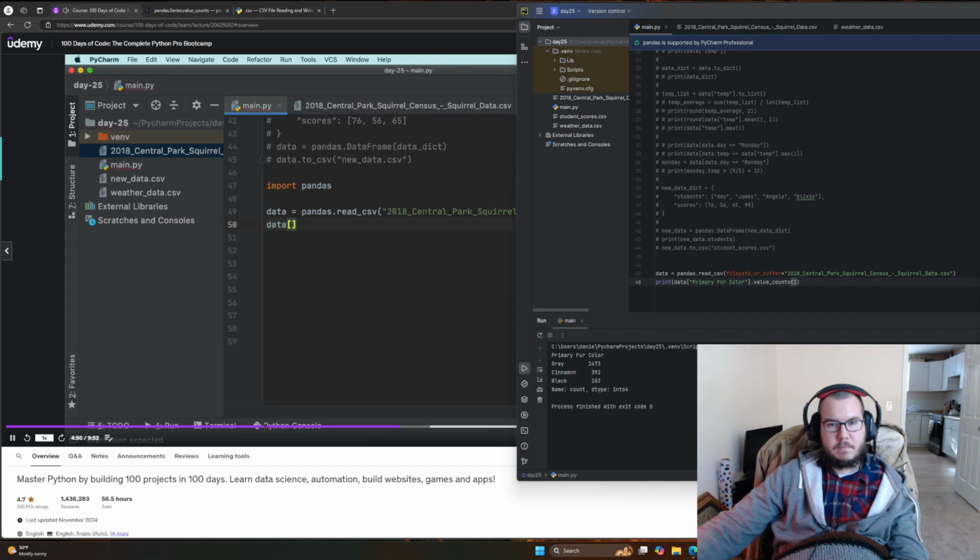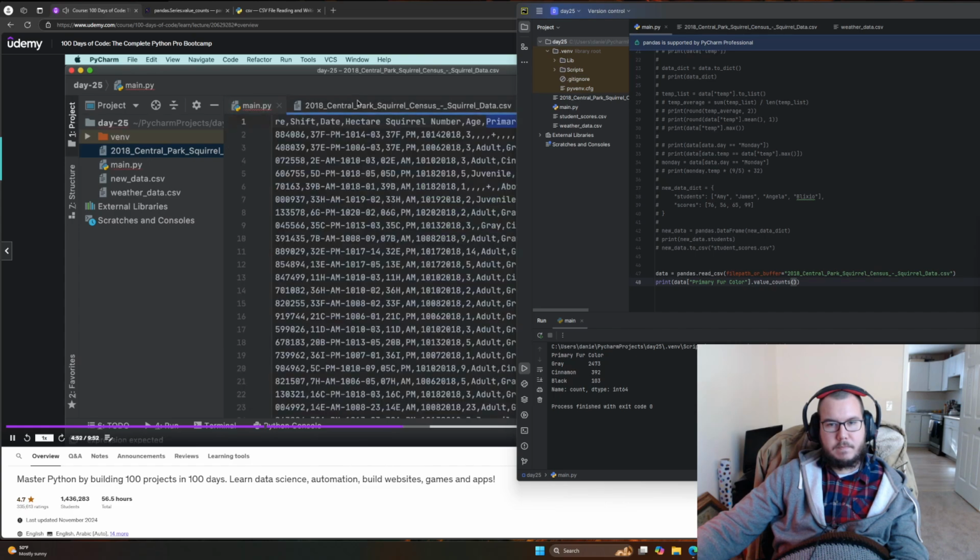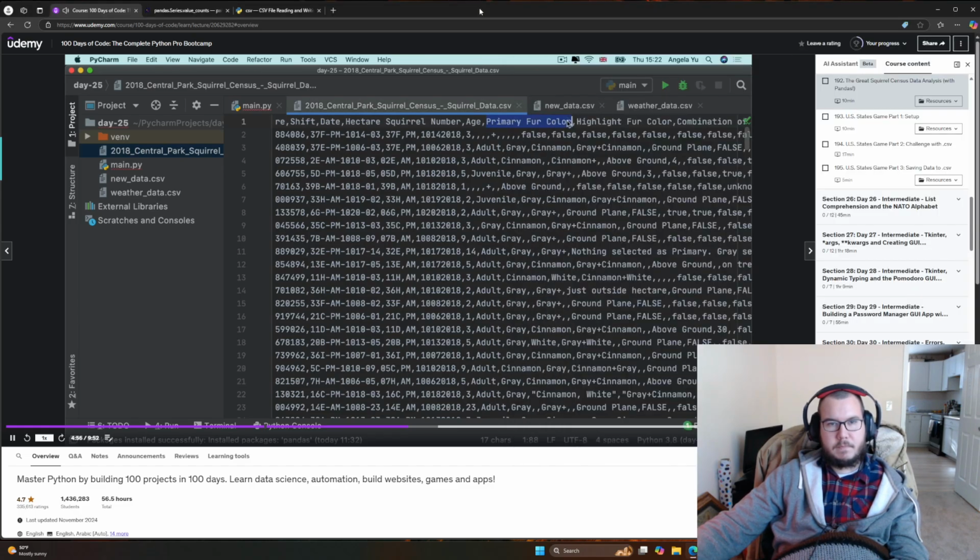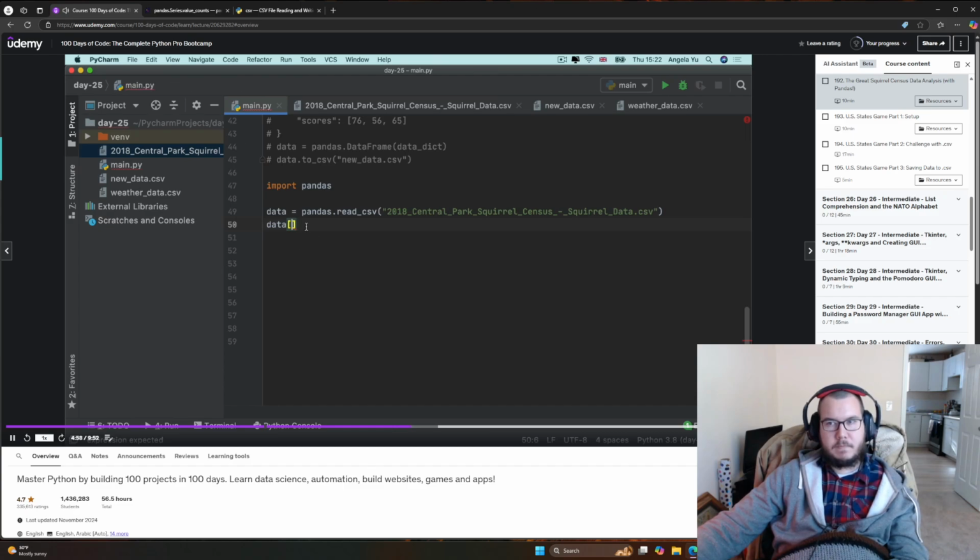From that data frame, I can get hold of the column that I'm interested in, which is called primary fur color. Now, because it's got spaces, it's easier to access that data by using a square bracket and then putting in the name of that column like this. This is one of the methods that we showed you.